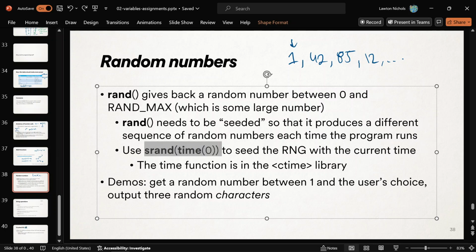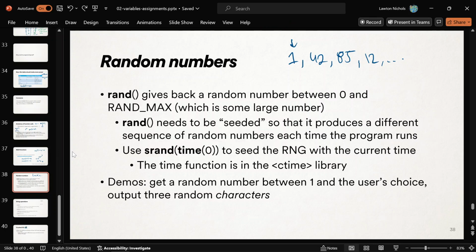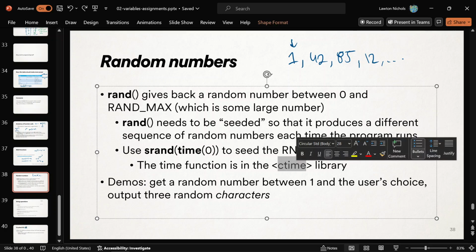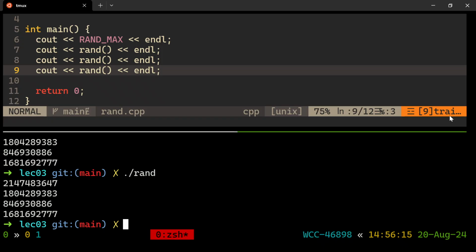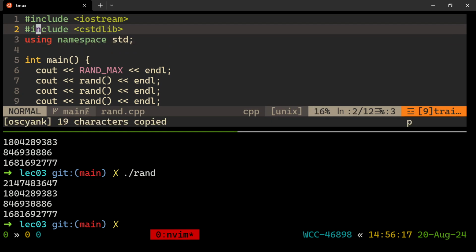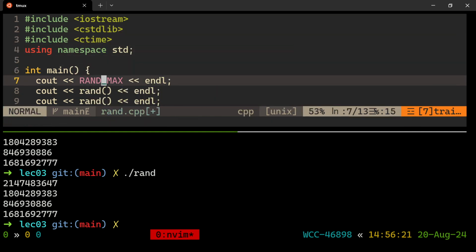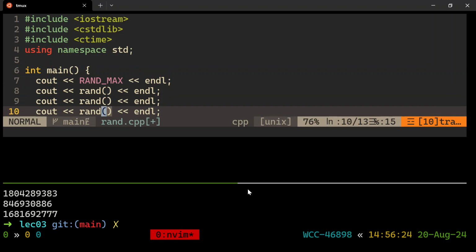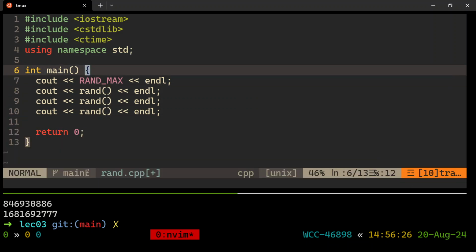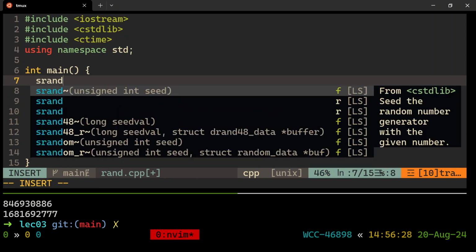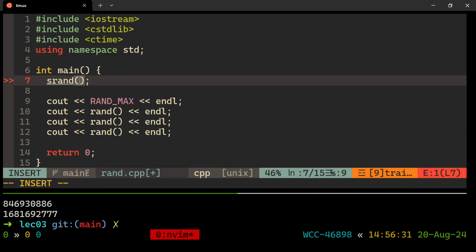We're always going to do this first before we do any rand calls, because then the sequence is started somewhere different. So srand is part of cstdlib, and the time function is part of ctime. You give it the number 0, and it gives you back the amount of seconds that somehow represents the current time. So what I'll do now is seed the random number generator. I'll do srand, and then give it a number, a secret number.